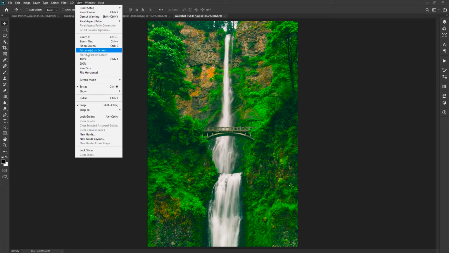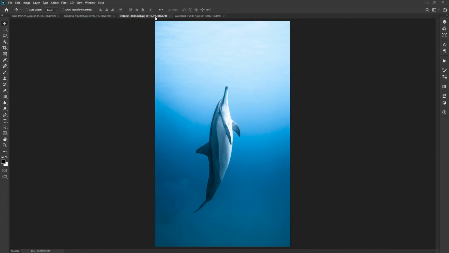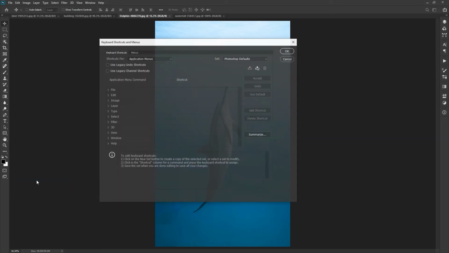Besides each option, its shortcut has been given for reference. For example, to see the image with 100% zoom, you have the shortcut Ctrl or Command plus 1. Here you can see some of the commands do not have any shortcuts. You can assign a keyboard shortcut of your choice. Go to Edit, Keyboard Shortcuts.